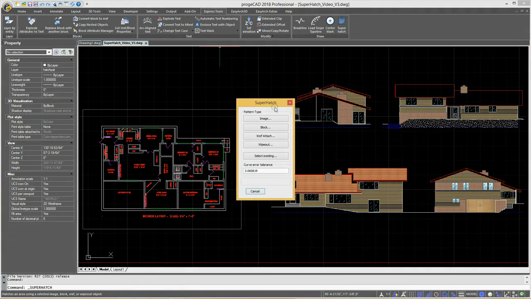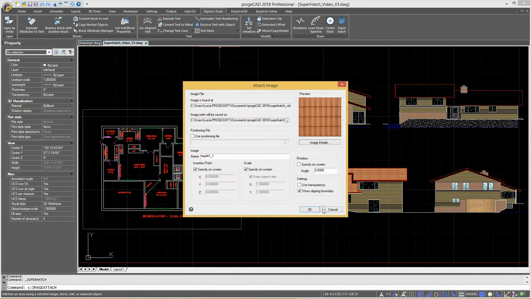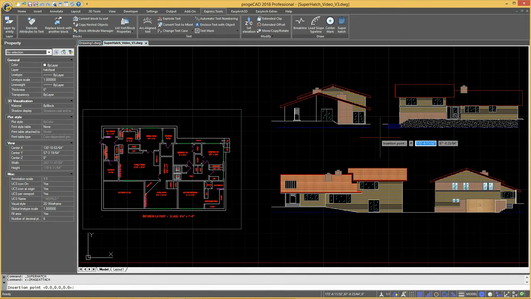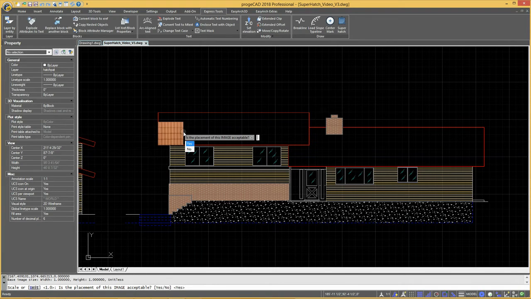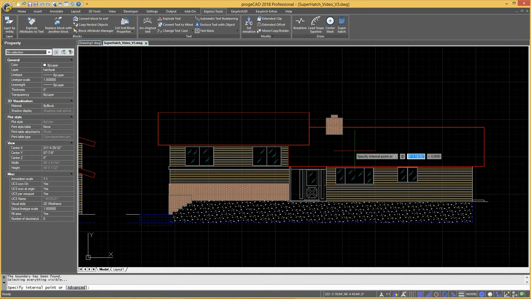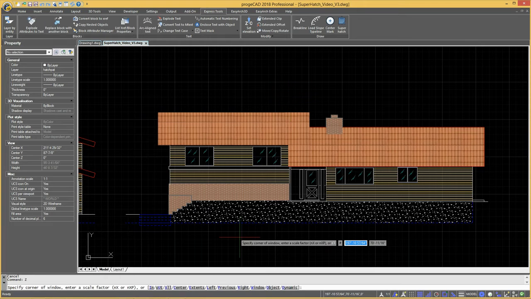Select the Superhatch type, for example image, and select an image for the Superhatch pattern. Specify an insertion point and a scale factor. Confirm or modify the image position and pick a point inside the area to hatch. On clicking the right mouse button, the Superhatch is performed.